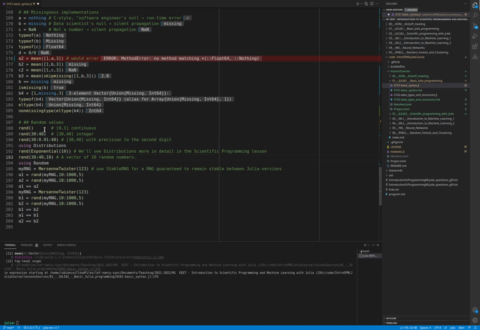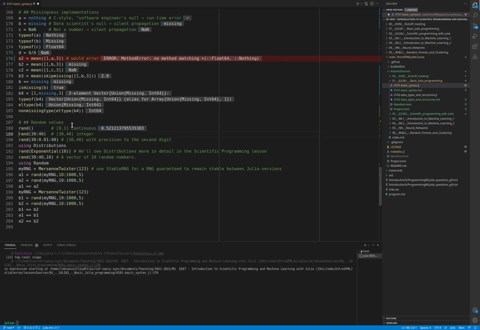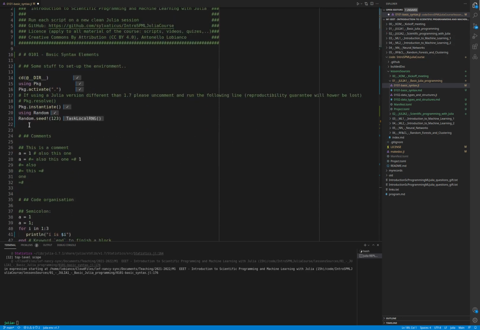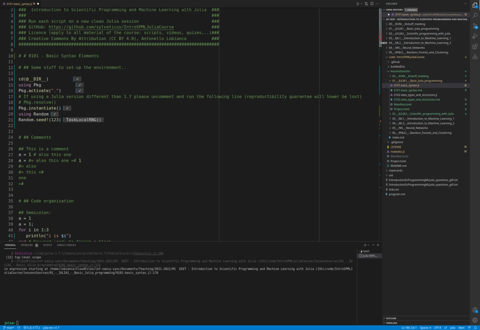So the last concept that we see in this segment relates to random numbers. If we call random without any parameter, we have a float between 0 and 1. Here, again, I have 0.52 because I run the code again, and it is the first time I run it after I use this specific seed here.